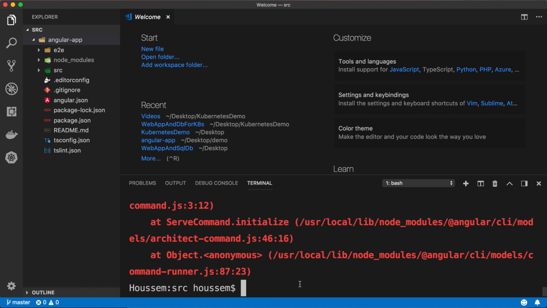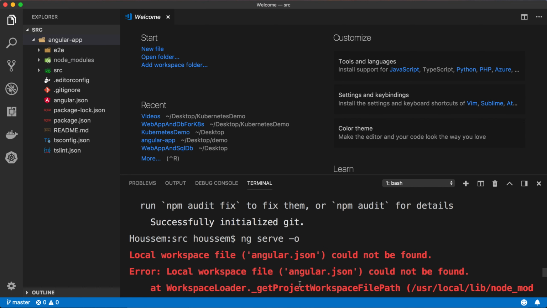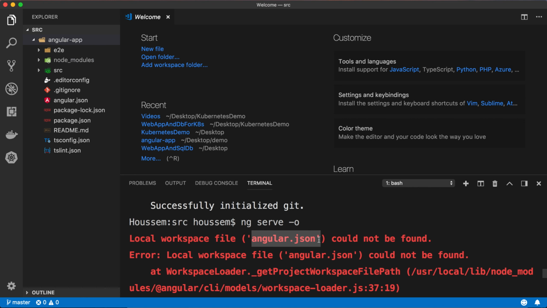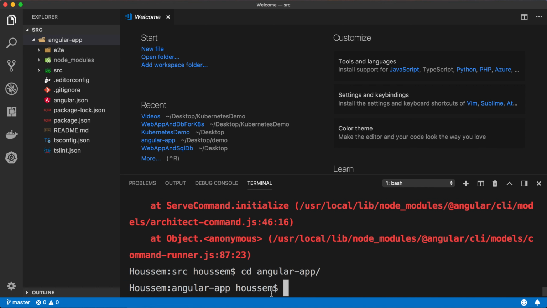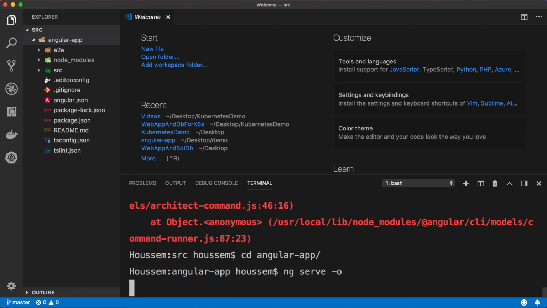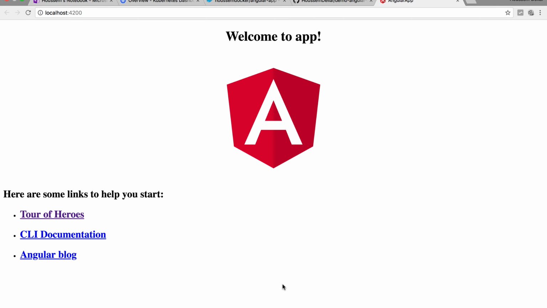So I select enter, and here it tells me that it didn't find the required files, the angular.json, because here I'm running the command from inside the src folder. So I need to go inside the Angular app. So let's say cd inside the Angular app. Once we are inside that folder, now we can invoke again ng serve -o, and now it is able to launch my Angular application inside the browser.